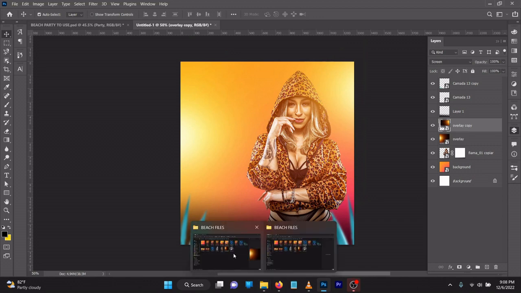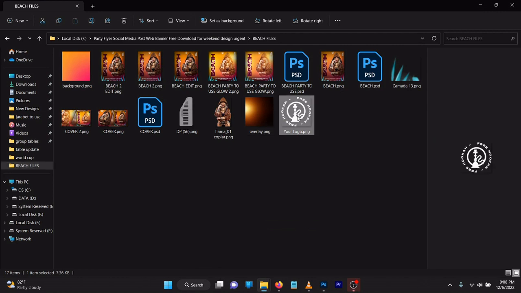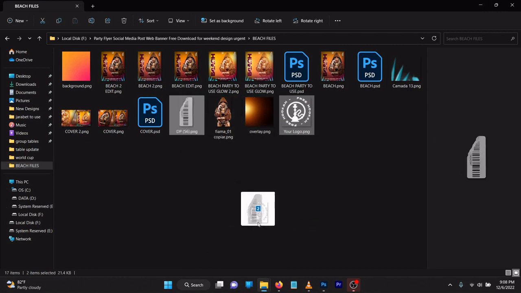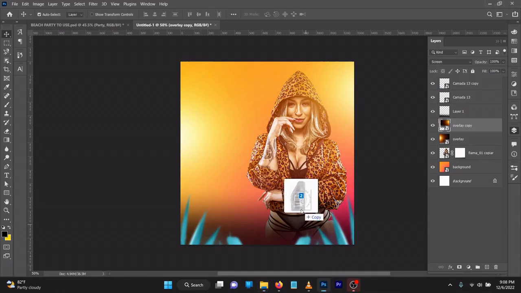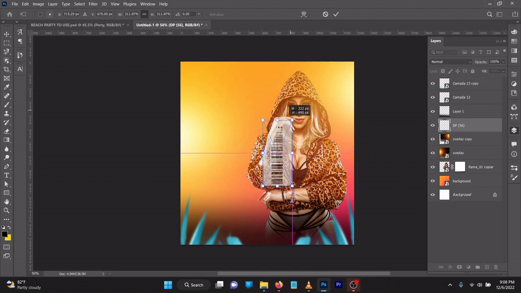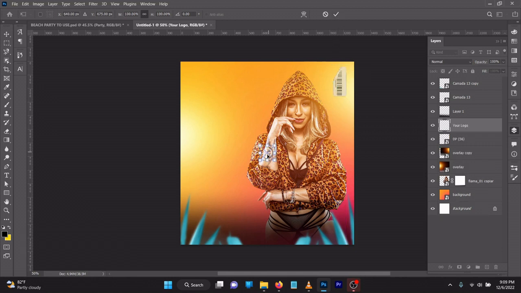So you can go ahead and drag in your other files, drag them in like this, place them any way you want. You can place it like this if you want, just be creative about it.